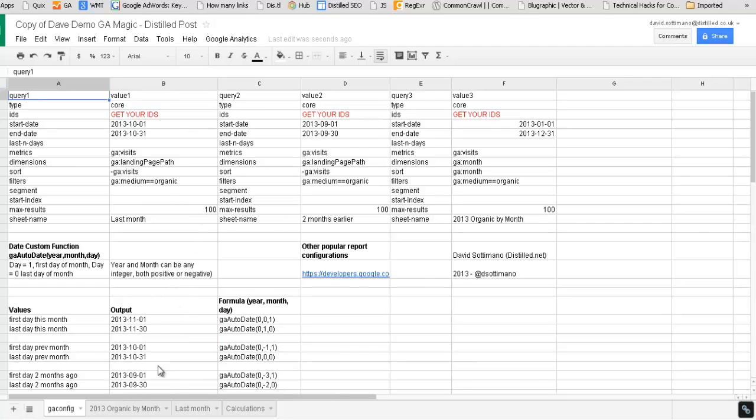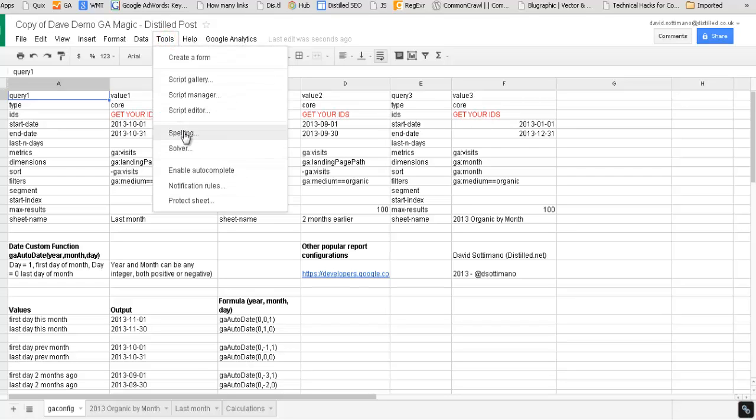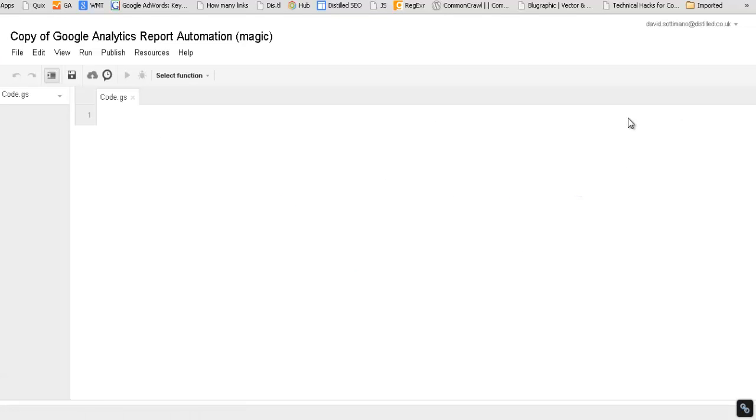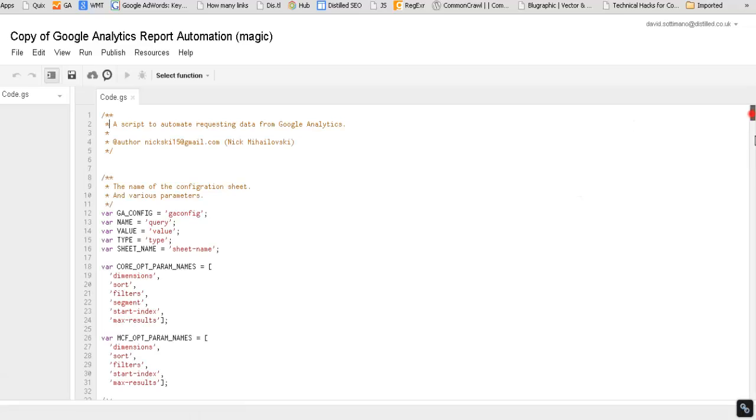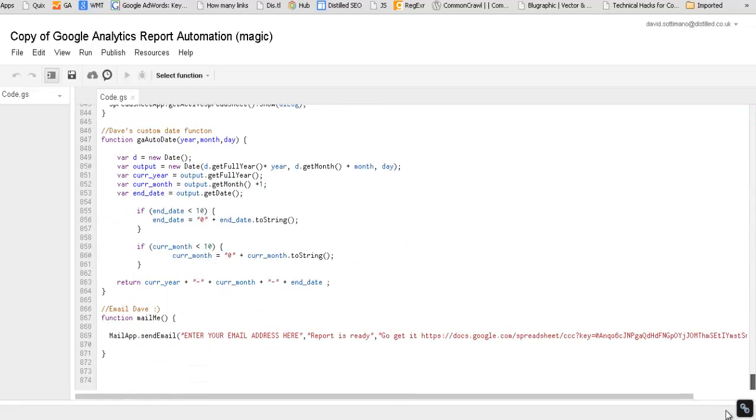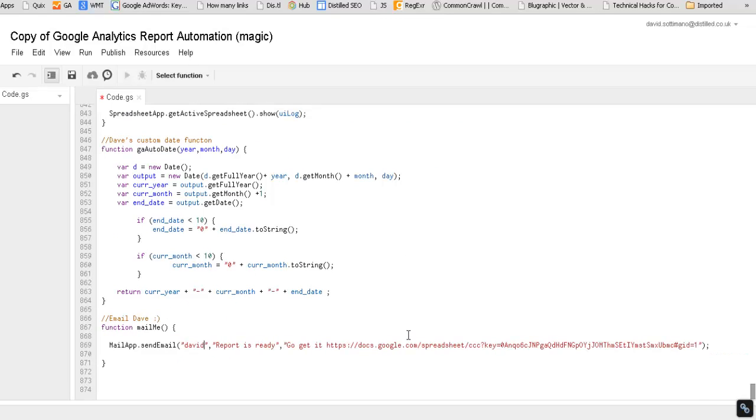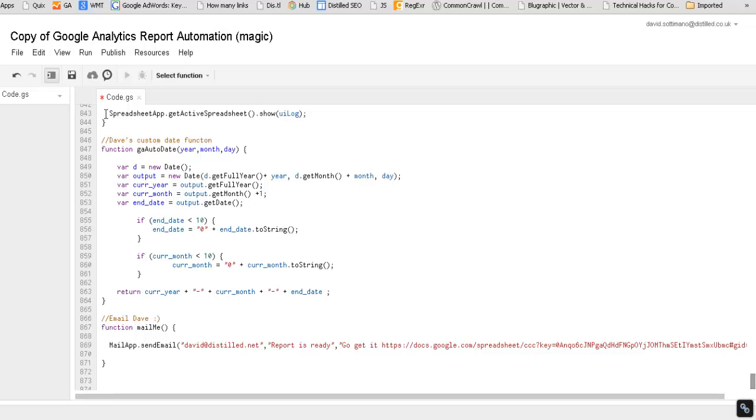Okay, and it's starting to work, and we have a Google Analytics menu. So we just need to make sure everything's going to work for us. I'm going to click on Tools, go to Script Editor, and the first thing that I want to do is make sure that I have an email address to send the reports to. So I scroll all the way down to the bottom. Great, the custom scripts are there, and I'm going to email myself at Distilled. Perfect, that's great. I'm going to go ahead and save that.